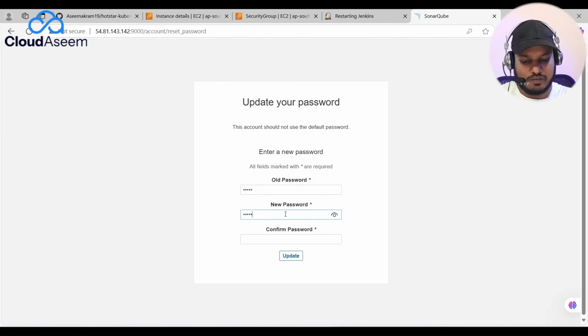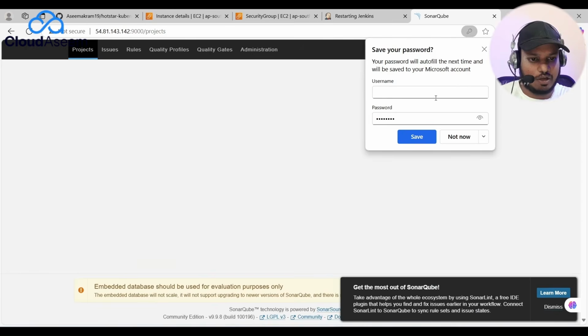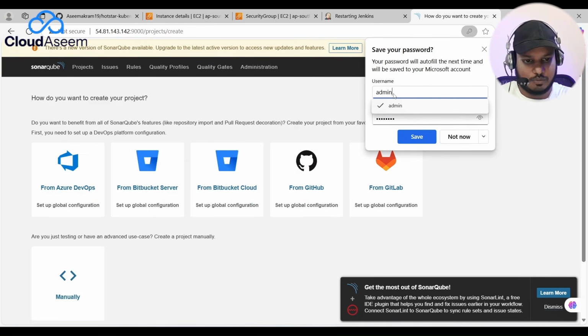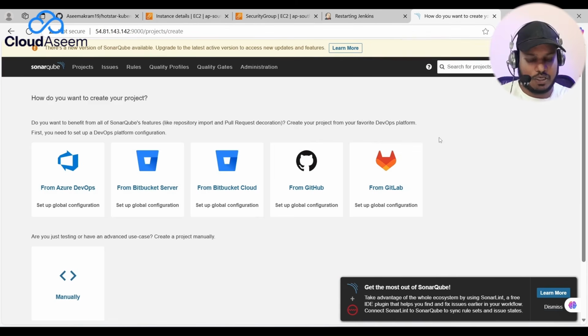So I'm going to give a password, right? Which I'm going to remember. So let me add it over here. So the password has been added now, right? I'm going to give the name and save the password as well. So if you check it over here, this is the login page and the dashboard of SonarQube. We have multiple options over here. For projects, I don't have anything, issues, rules, and everything, right?